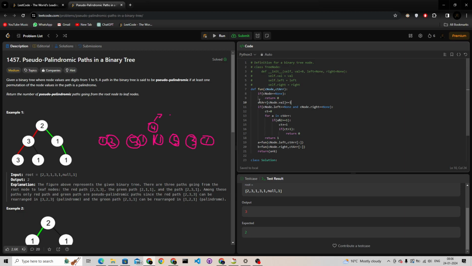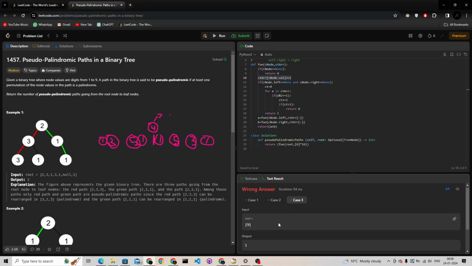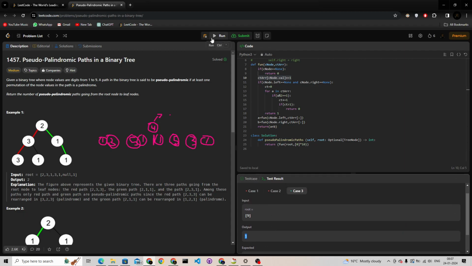So we are actually not increasing the count of any element, because if we don't increase the count at the current node, that means we are always going to get a zero array. I mean, the current array will contain only zeros, so that will return one in all the leaf nodes. That's why we are always getting an answer which is greater than the expected answer. Let's try to run it again.